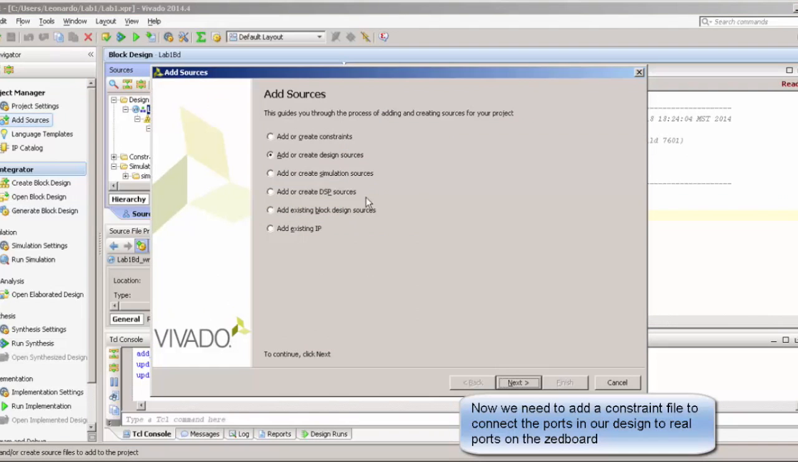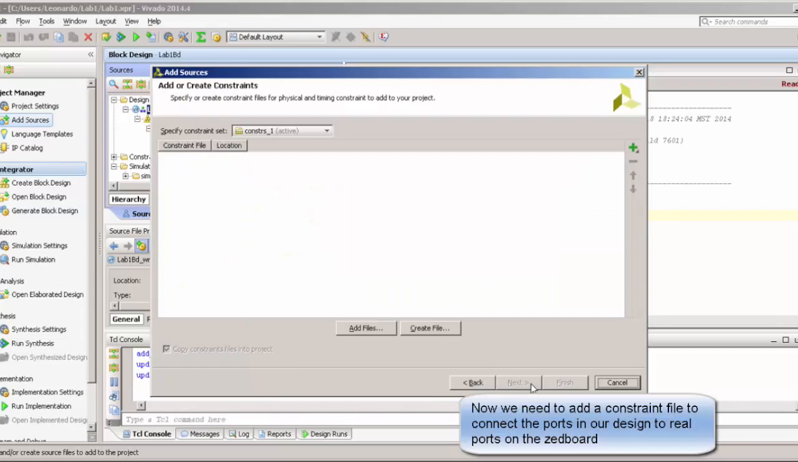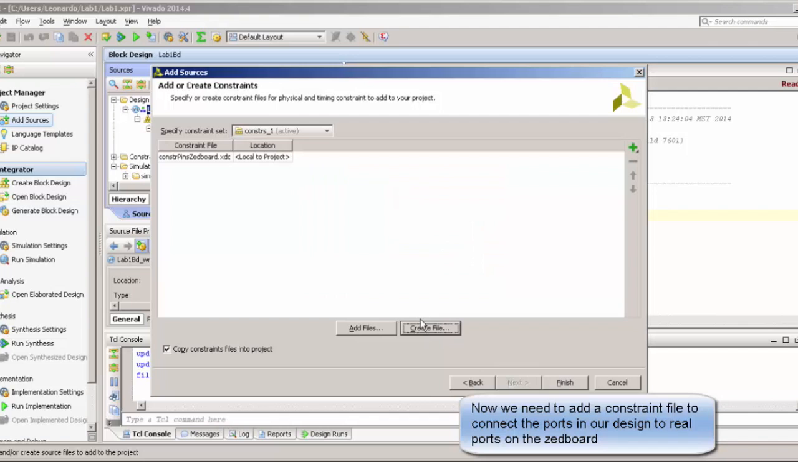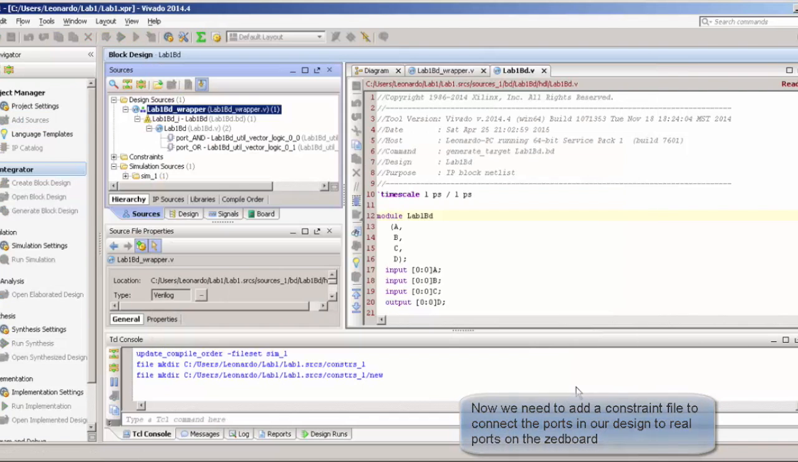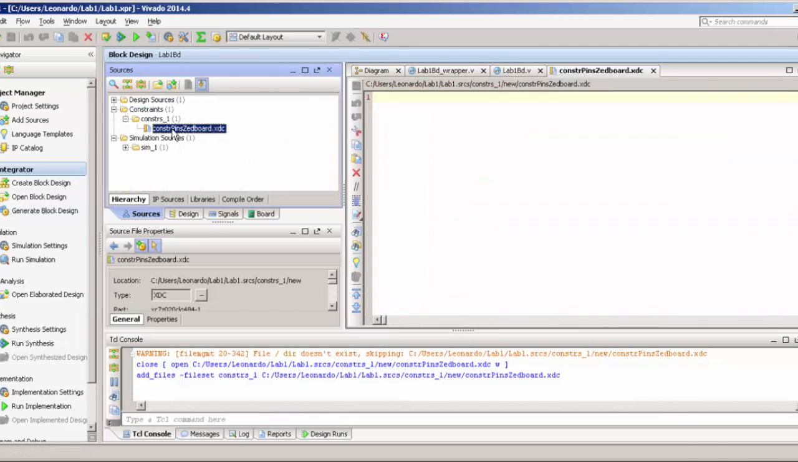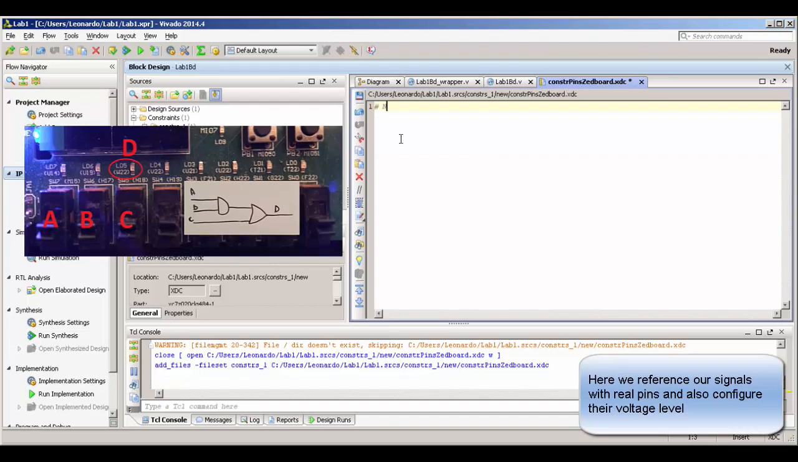Now, to really connect our circuit ports to our FPGA pins, we need to create a constraint file. In the constraint file, we're going to lock the pins to the ports in our HDL code, and also we're going to define the voltage level of our ports. Regarding the voltage levels, we need to take a reference in the user manual of the Zeboard or the board that you are going to use. To help comprehend this, I'm putting the picture of the real board at your left. The switches are going to be mapped to the ports A, B, and C, and the LED is going to be mapped to the port D in our project.